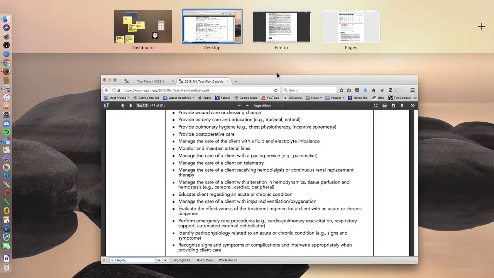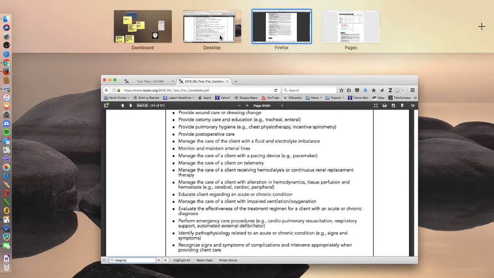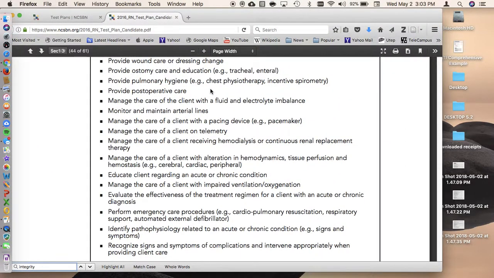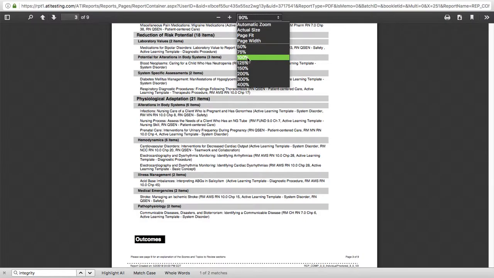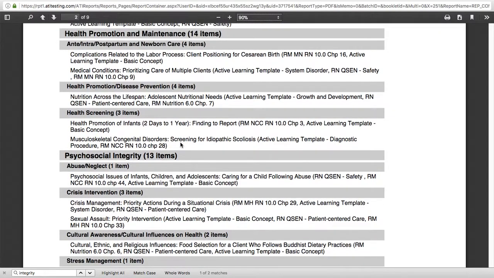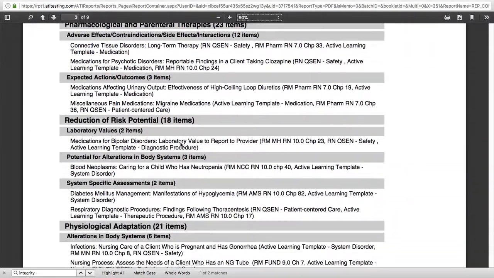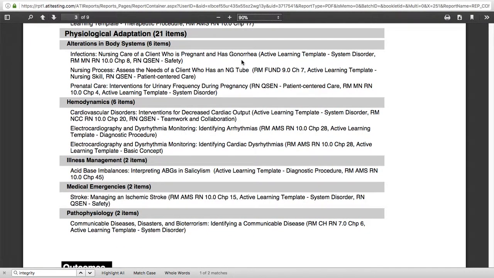So I would tell this particular student to brush up on patho, as well as to focus on their individual remediation. And if you can see on this student's remediation, let's see. Physiological adaptation. So if a patient has gonorrhea, how would you assist this patient? Nursing process, assessing the needs of a client with an NG tube.